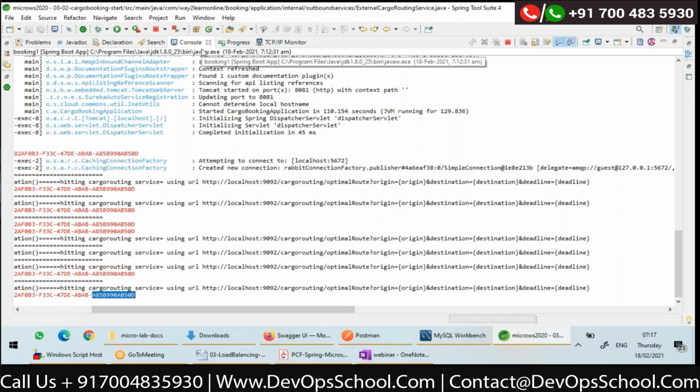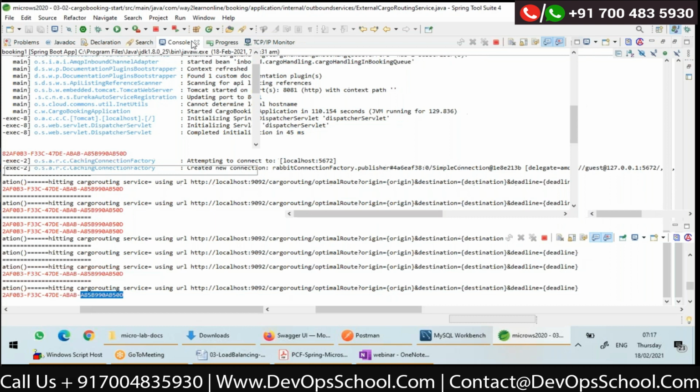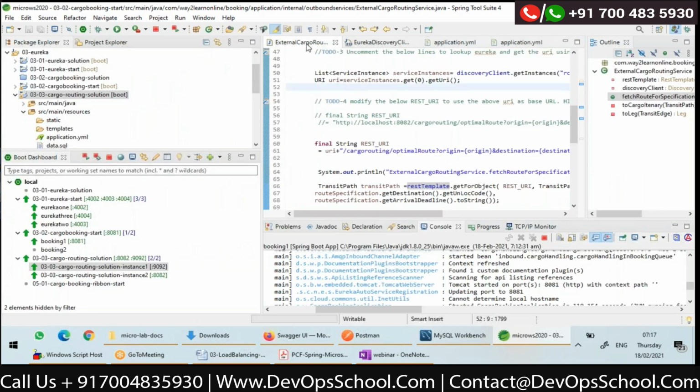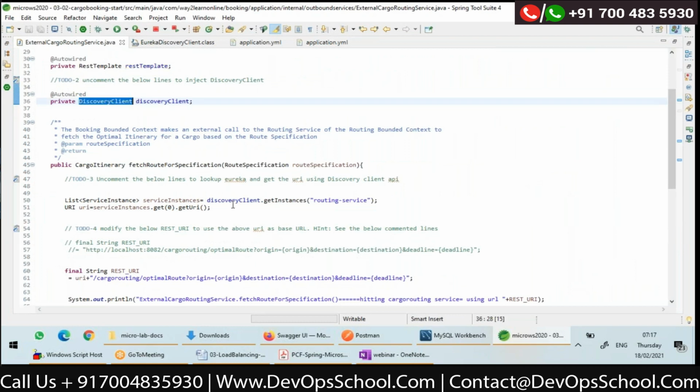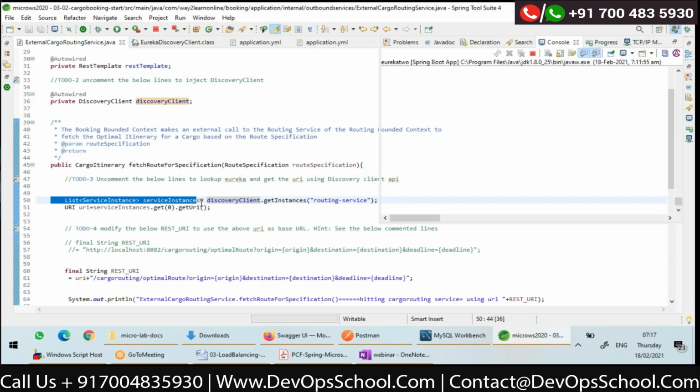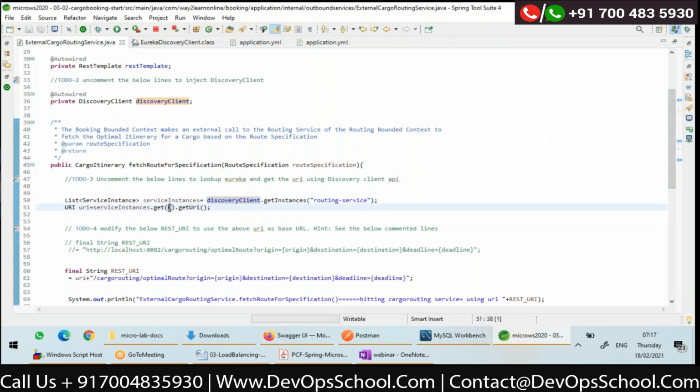Right now there is no load balancing. I just showed you how to use Discovery Client API to look up and how to get list of instances. I'm always getting the first server URI, so no load balancing. Now, how to achieve load balancing? The next step is to use ribbon. As we discussed, we can use ribbon for achieving load balancing. Let us start using ribbon.